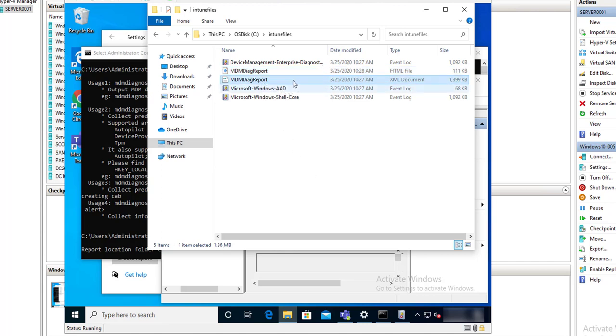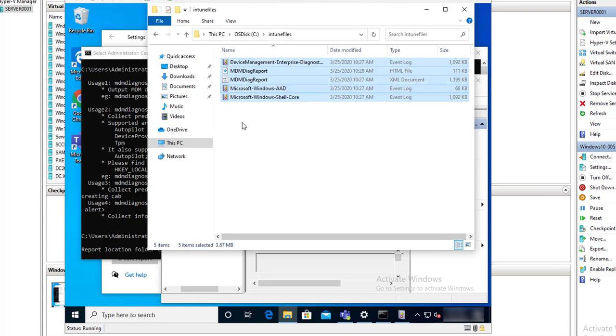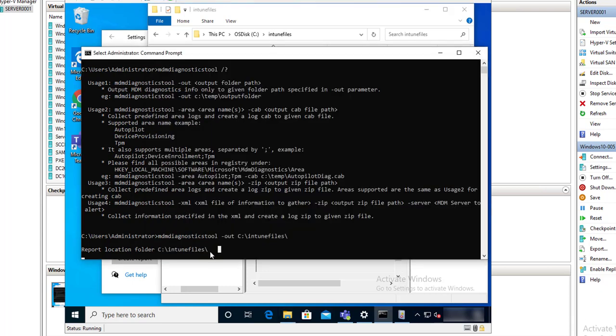So you need to send all these files. You can zip it up by, let's see, Control A. You can compress it and send it as a zip file. So it looks like it's still running. I'm going to pause the recording and we'll come back. Just want to show you what it looks like when it's finished.